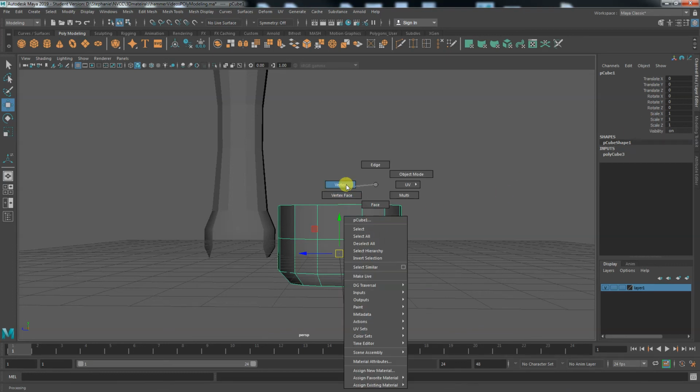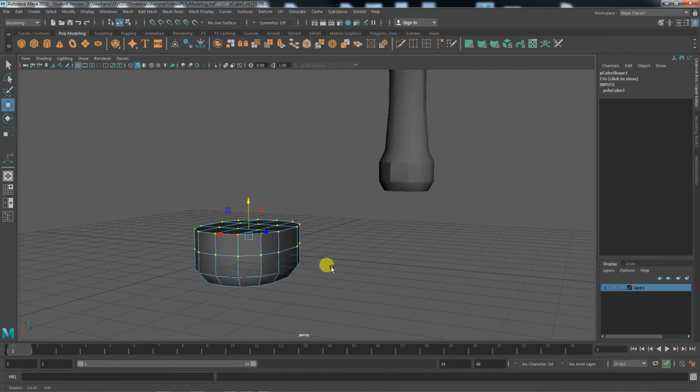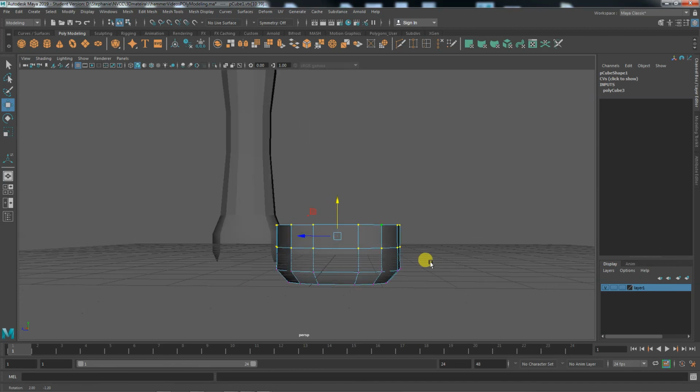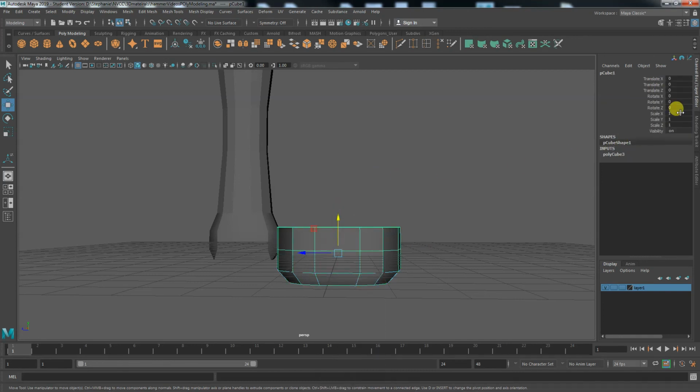I'm going to go into vertex mode. Select all of these, move it down a little bit, drag select to add the next line, move it down a little bit, tumble around before I go any further, make sure I didn't mess anything up, just kind of squashing it with the components, not with this. I don't want to touch this. I want to only change things with components.